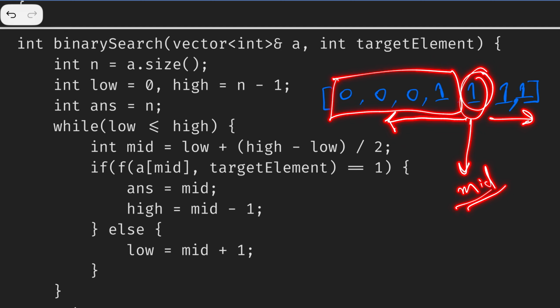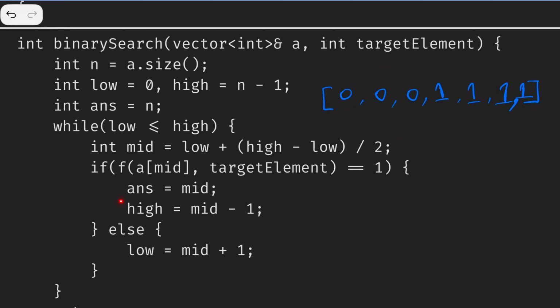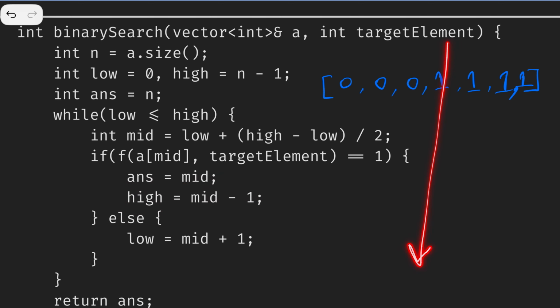And what is the answer that we want? The very first index where we have 1. That's going to be the answer. So we cannot just stop here. We need to search to the left of it, and that's what we are doing here. Even though we found the value 1, we still search to the left side. That's why we are updating the high pointer. So this code is fixed. This is divide and conquer code with a proper f function. Now by changing the implementation of our f function, we can define what the answer is going to be.